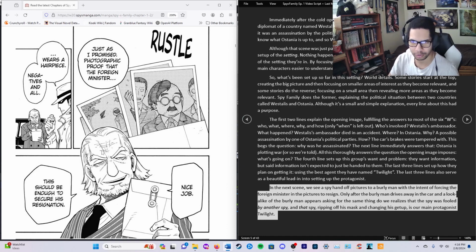So we might be led to believe that this gentleman here is Twilight. Why? Because his physical appearance is of a spy archetype. You have the fedora, you have a jacket, you can see the hat trying to cover his eyes. So you're trying to cover yourself up and make yourself low profile, or just cover up what your profile is. And we see, just as I promised, photographic proof that the foreign minister wears a headpiece, negatives and all. And then this should be enough to secure his resignation.